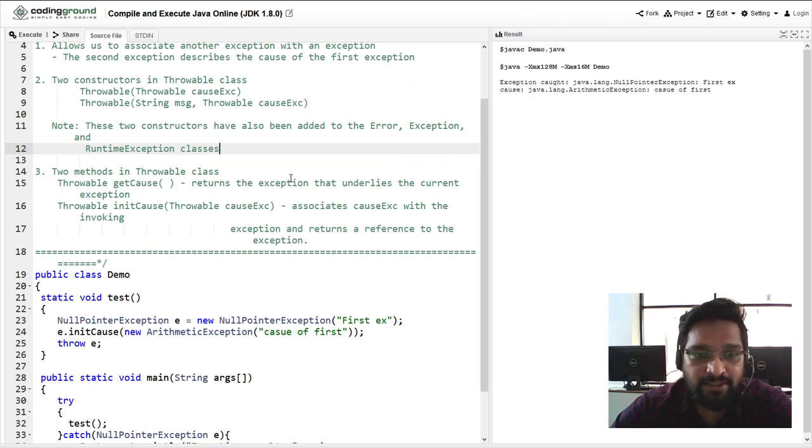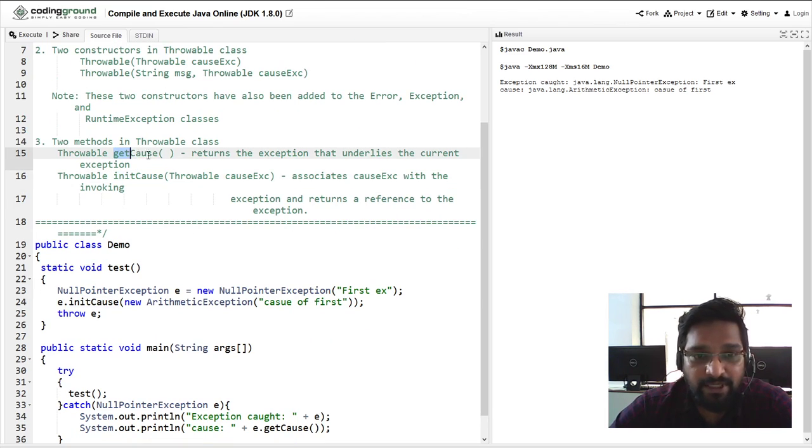Not only that, Java, in order to support chained exceptions, has introduced two methods. One is getCause and the second is initCause. Using initCause, we can associate a second exception with the first exception. And similarly, using getCause, we can get the cause of the first exception.